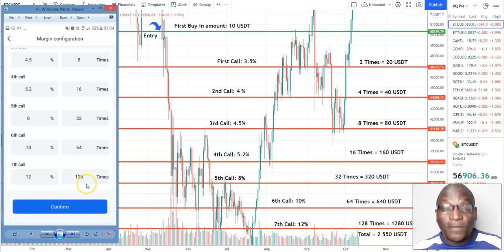It means $10 multiplied by 128 times, meaning that if you are starting your trade with $100 or $50, this will not be the correct setting for you to take. Then you'll need to make what? Amendments to the default settings. When you click confirm, you save, and then you'll be ready to start trading.